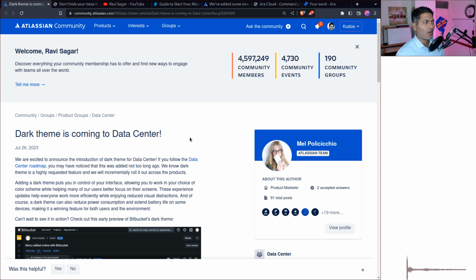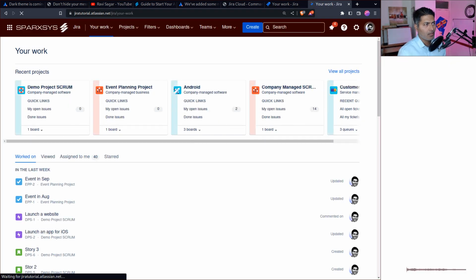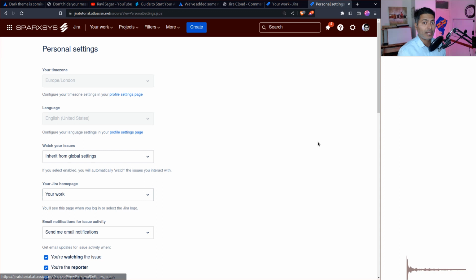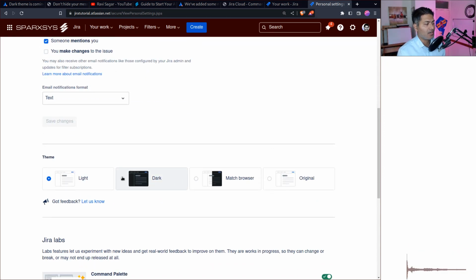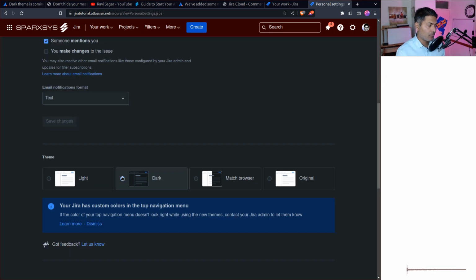Now we all know about the dark theme in Jira, especially Jira Cloud. And dark theme is something that you can enable. So if you go to your Jira Cloud instance, you can look at the dark theme and how it works for you if you like it. It depends definitely on your preference.